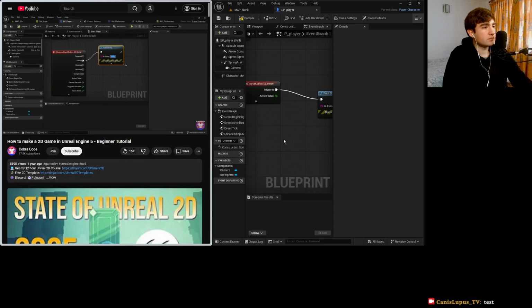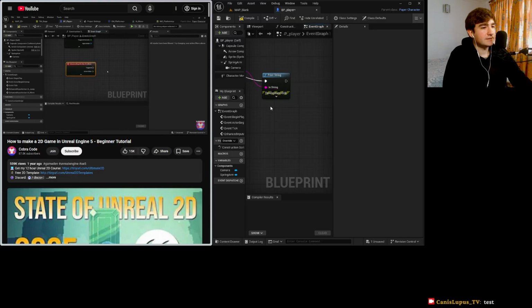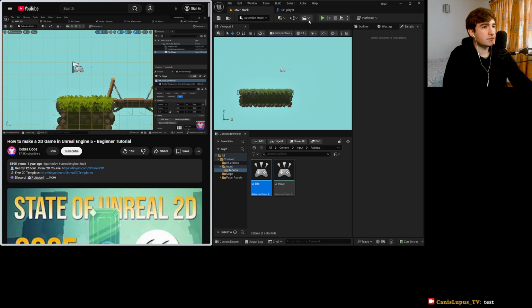Jump, just to demonstrate how this works. Go further down and then just look for IA move. There we go. And here you can drag off from triggered and print. There we go. Now go back and start the game.